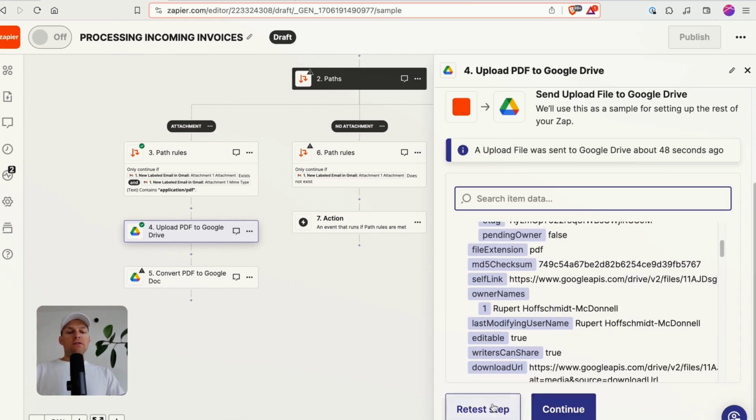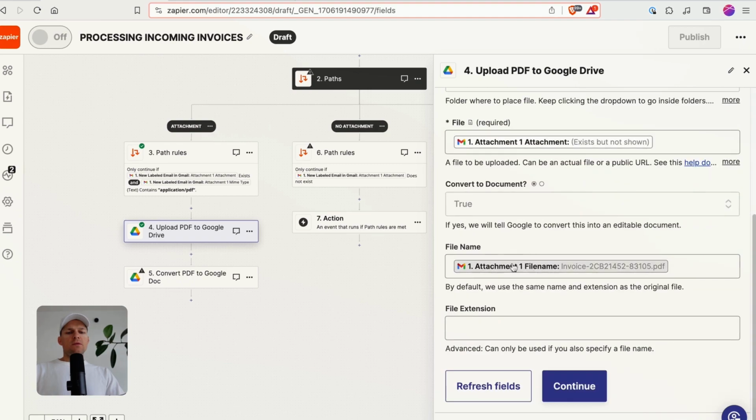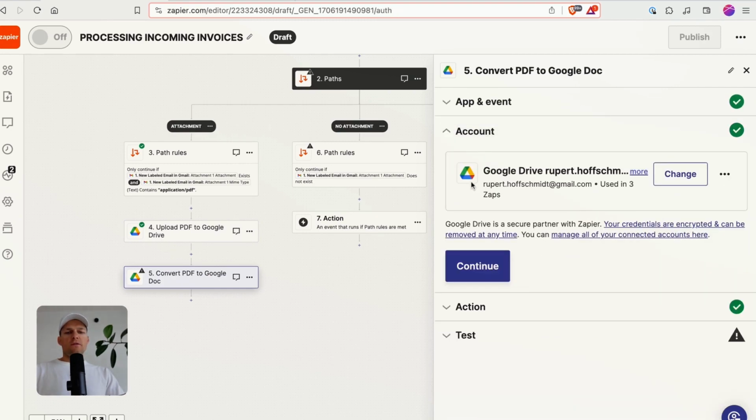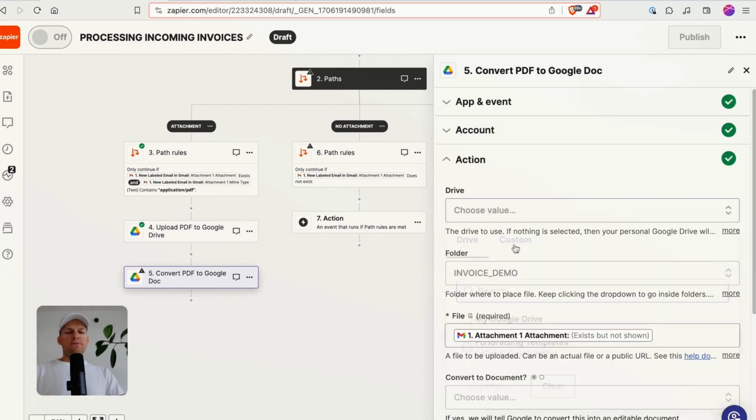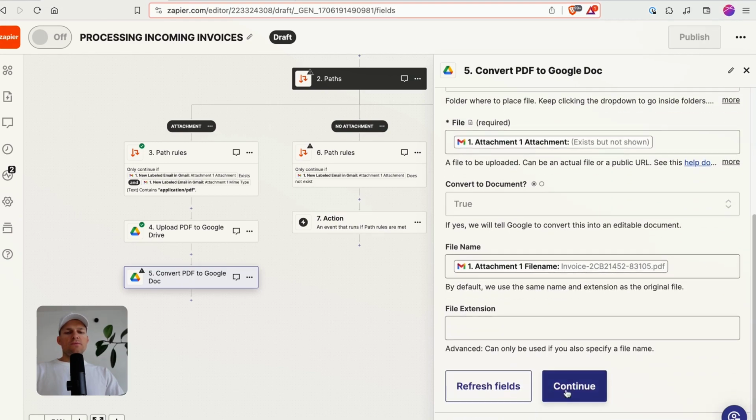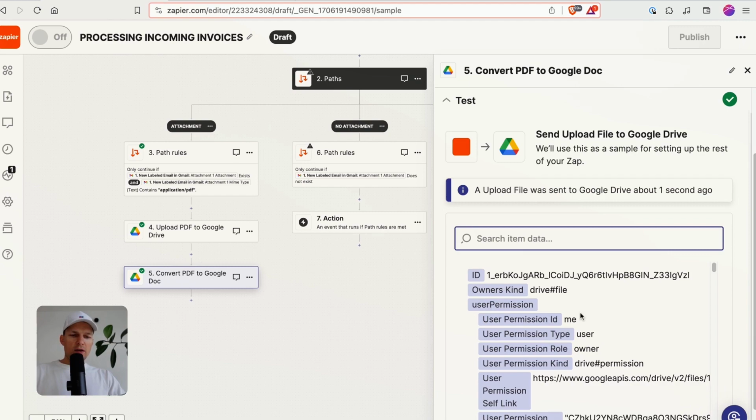So I do this. Did I just do that for that? Oh no, I don't want to do that here. This was actually the uploading PDF, the convert step. Sorry for that. True. We test that.